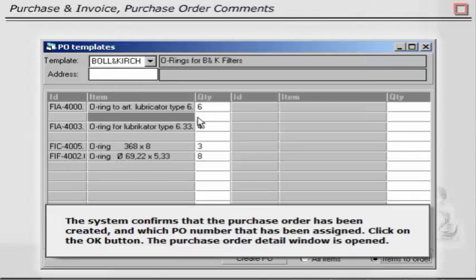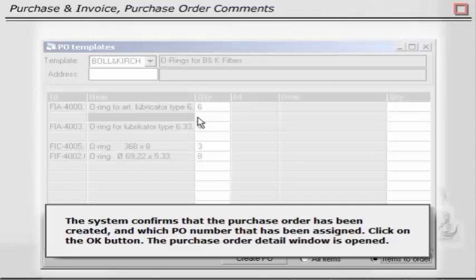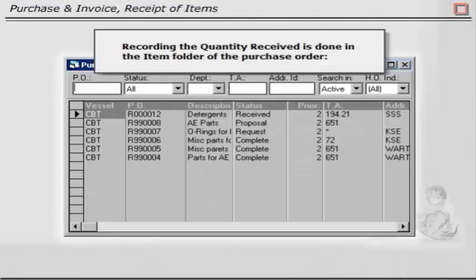The system confirms that the purchase order has been created and which PO number has been assigned. Click on the OK button. The purchase order detail window is opened. Recording the quantity received is done in the item folder of the purchase order.